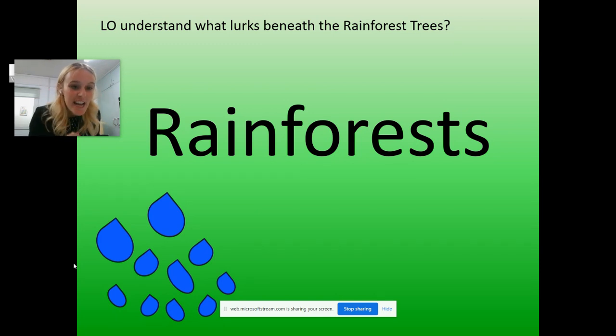Okay, we are continuing with geography this term. So all of the first term we learned about land use, and we looked at different maps and how land is used. Now we're going to be zooming in to a particular biome and learning all about that one, which I think everyone will be excited to learn about: the rainforest.